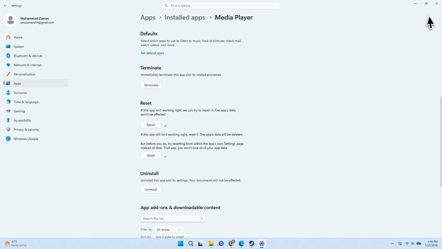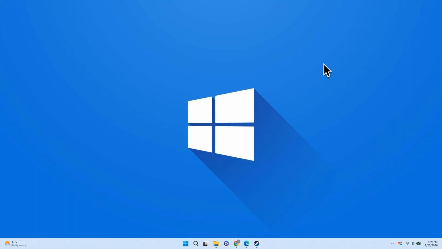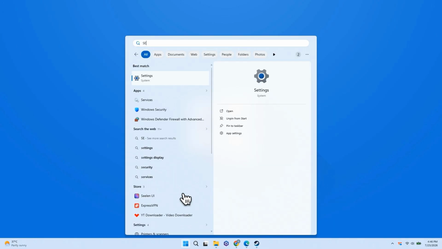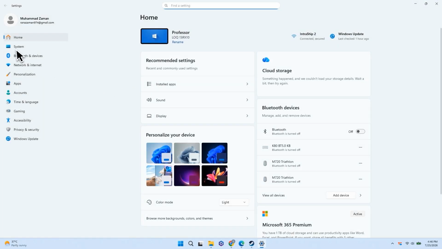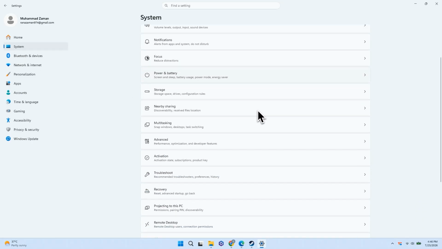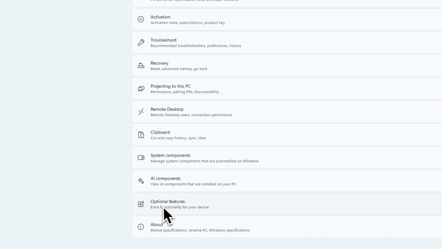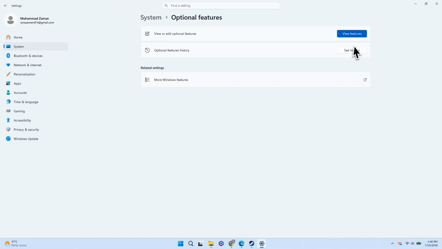After the reset process has finished, close the Settings window and launch Windows Media Player again to check whether the problem has been resolved. If you're still experiencing errors, open the Start menu again and go to Settings. From the left-hand navigation panel, select System, then scroll down and click on Optional Features. Here, click the blue View Features button.